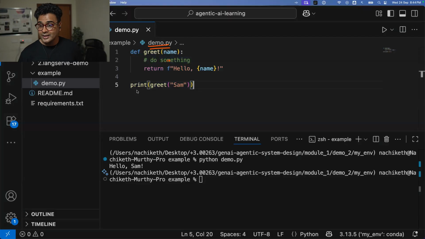And if you want to execute a Python script, you'll use the command python, followed by the script name. So here in this case, python demo.py, and whatever output we have mentioned over here will be displayed in our console. So this is how a simple function can be written in the Python programming language and how we can execute it in the terminal.